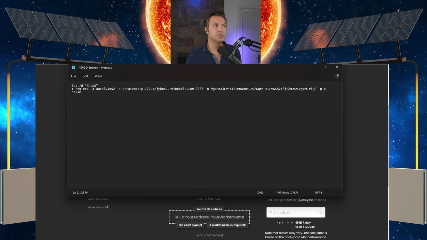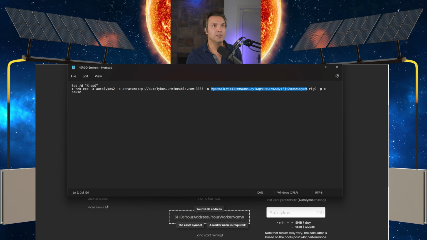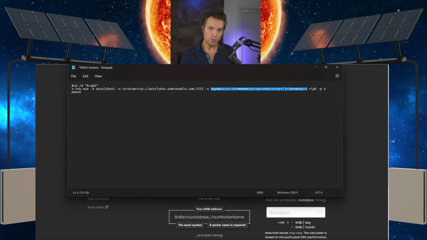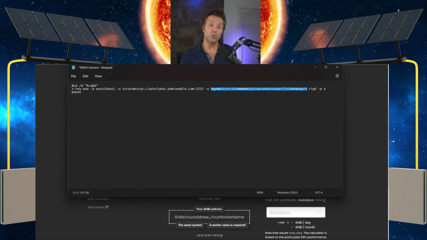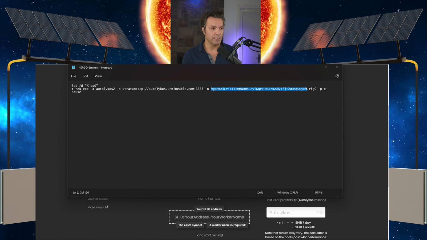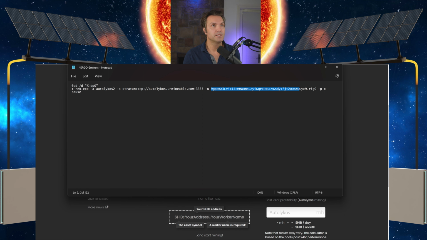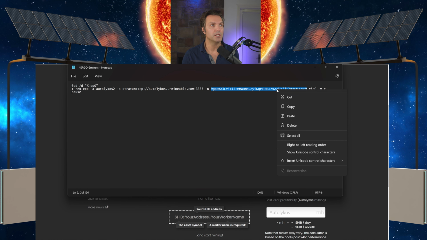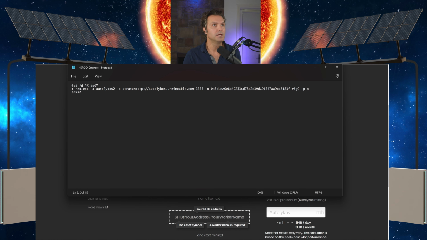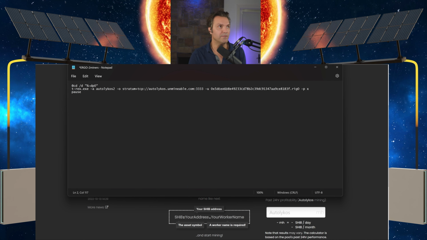Now we need to change the wallet address. This is the wallet address for the developer of this miner. And we're mining SHIB. And so again, I'm going to go back to my SHIB address from Exodus. I'm going to copy it. I'm going to come over here again. I'm going to highlight all the way to the period. Don't take out the period. Right click, paste.